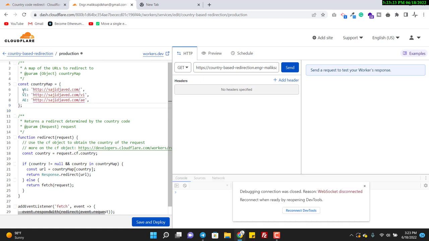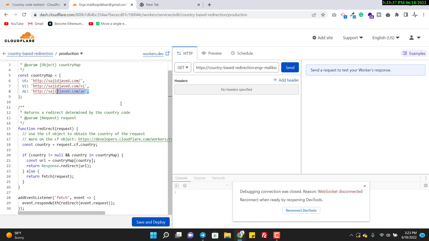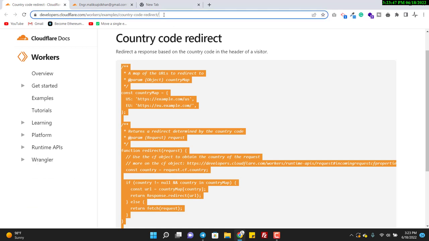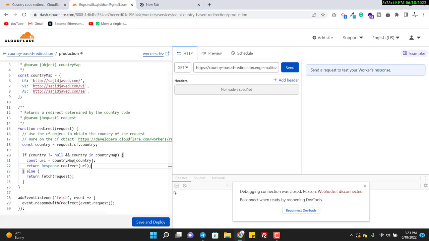So in this object, you can see if someone comes from US, I show the main website. If someone comes from Vietnam, I show slash VI. If someone comes from Arab Emirates, I mean Dubai, then I show slash AE. So this code is very simple, normal JavaScript, and I will also paste this link in the description of this video.